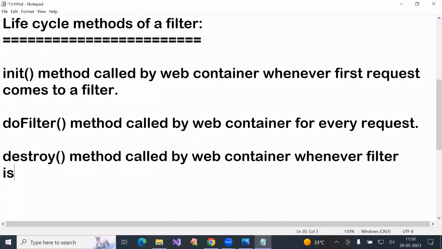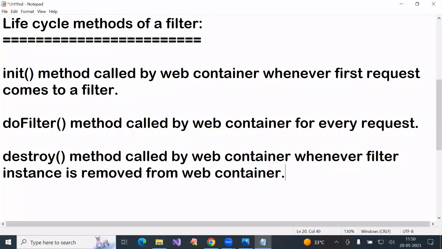Whenever the filter instance is removed from the web container. Init method is called by the web container whenever the first request comes to a filter. Do filter method is called by the web container for every request. Destroy method is called by the web container whenever the filter instance is removed from the web container.